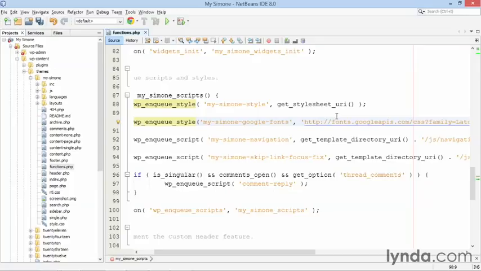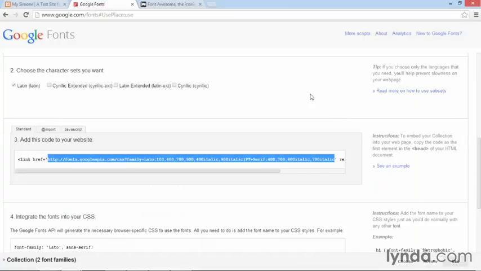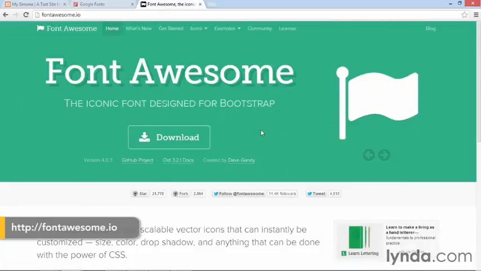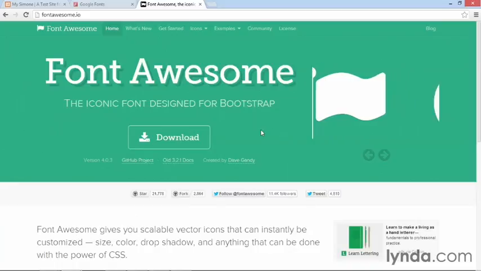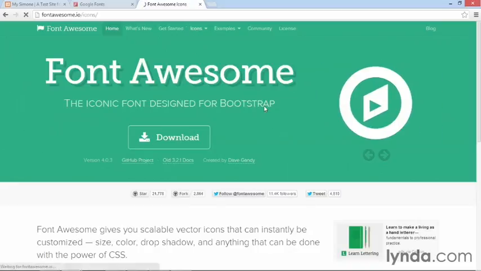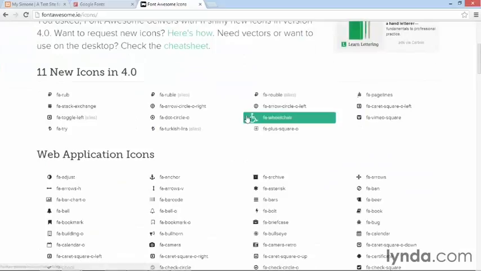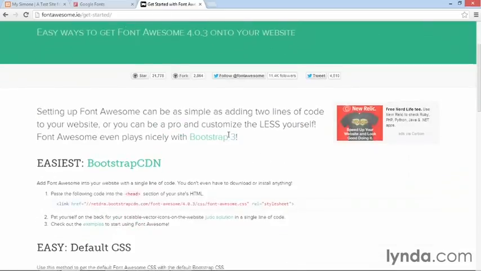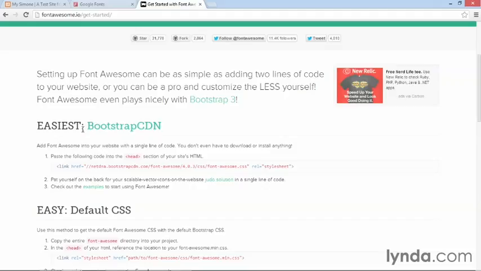Now, before I save, I'm going to go and grab the same style sheet from Font Awesome as well. If you're not familiar with Font Awesome, it's an icon font library that allows us to add really cool icons to our site as if they were fonts. Here you see you have hundreds of icons we can use. Now, what I'm interested in right now is how to get these icons onto my site. So I'm going to go to Get Started and scroll down. And here you see the easiest way of including Font Awesome in your site is to call the Bootstrap CDN style sheet. So I'm going to go copy out the style sheet here.